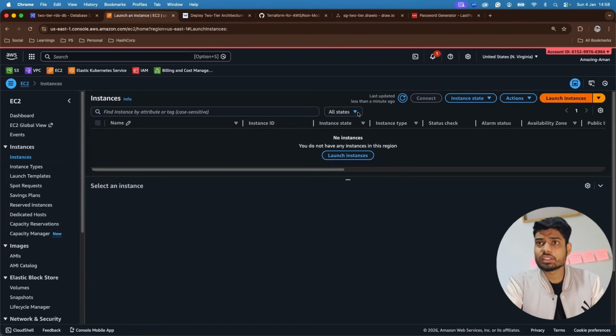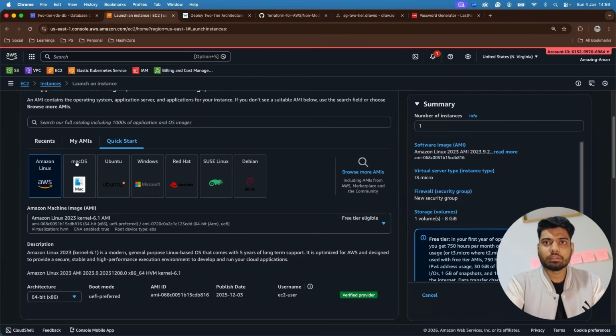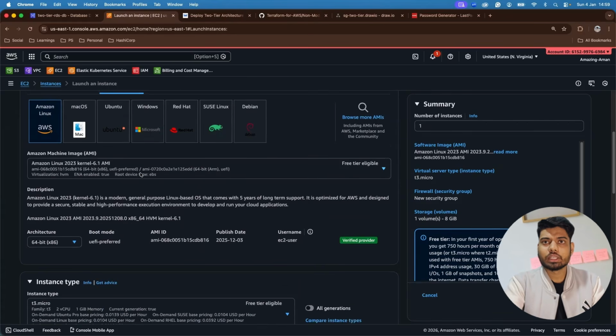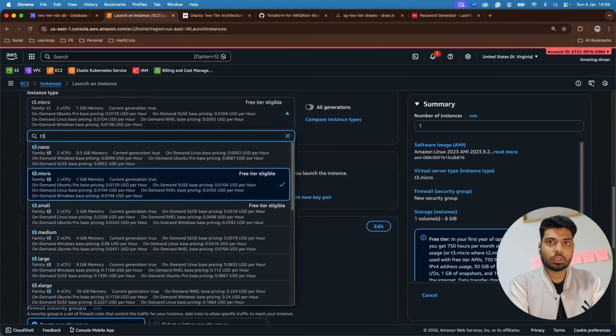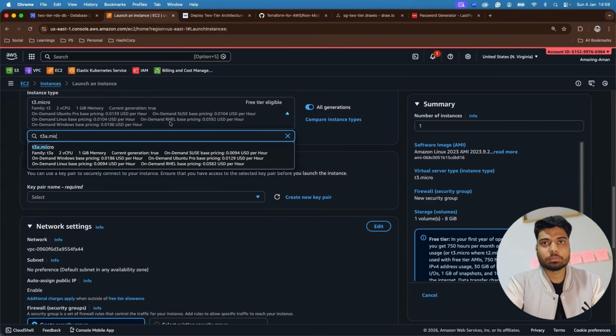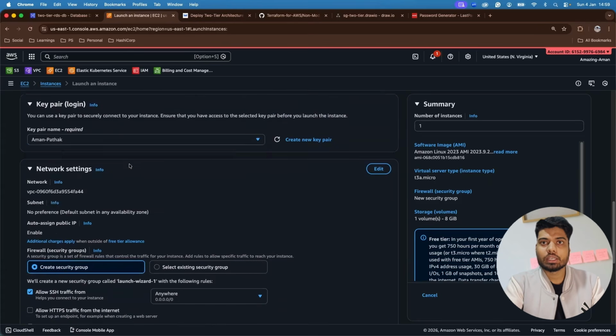So I will click on launch instances, and here I will write two-tier EC2 for launch template. Then the machine, I will keep it as Amazon Linux. After that, I will go with simply T3A.micro, because it is cheaper as compared to the T3 family. I will click on this. Then I will select my key pair.